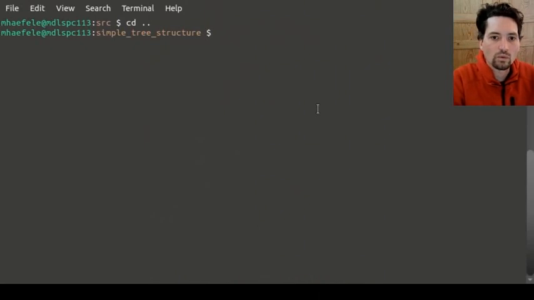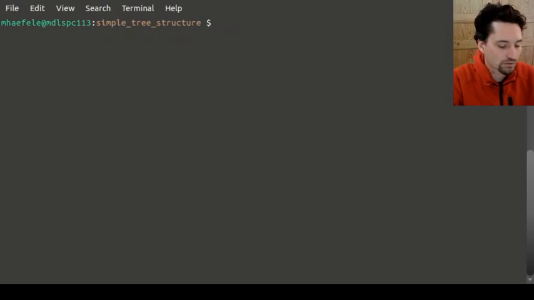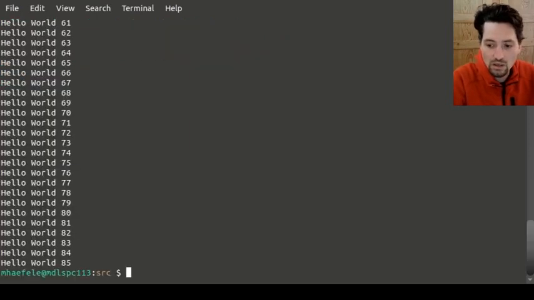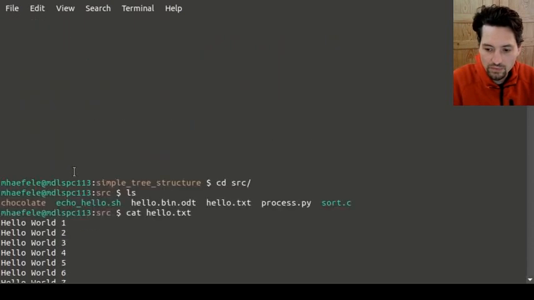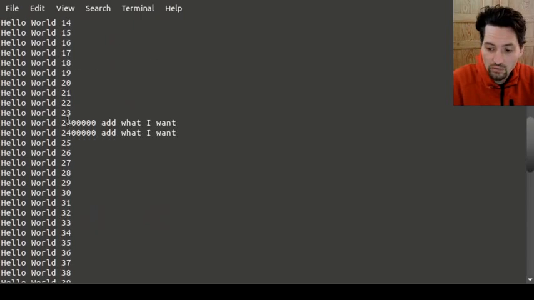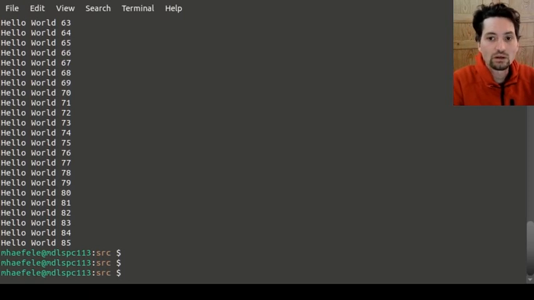Okay, so we are always in our simple restructure directory, like always. So let's go into src and then we will use our hello.txt, which, as a reminder, contains just hello worlds with the numbers going from 1 to 85, and then we have only 2 lines with weird things that we got when we edited it with a text editor. Okay, let's illustrate the grep command.